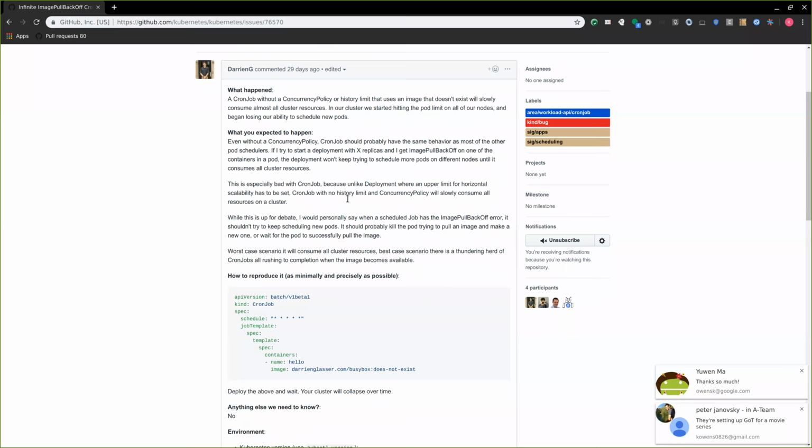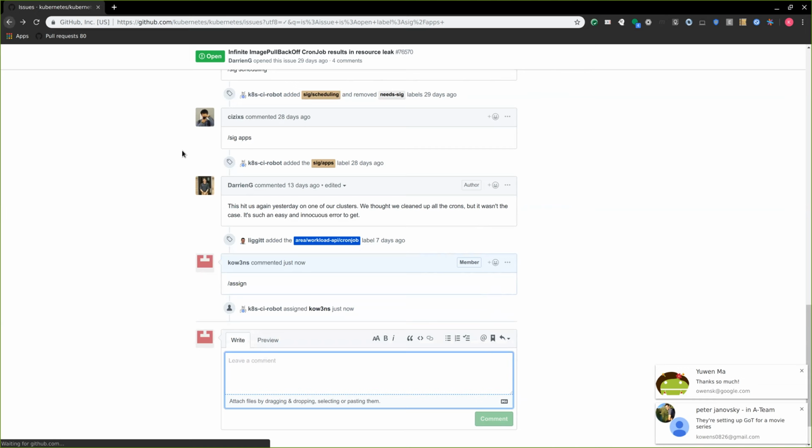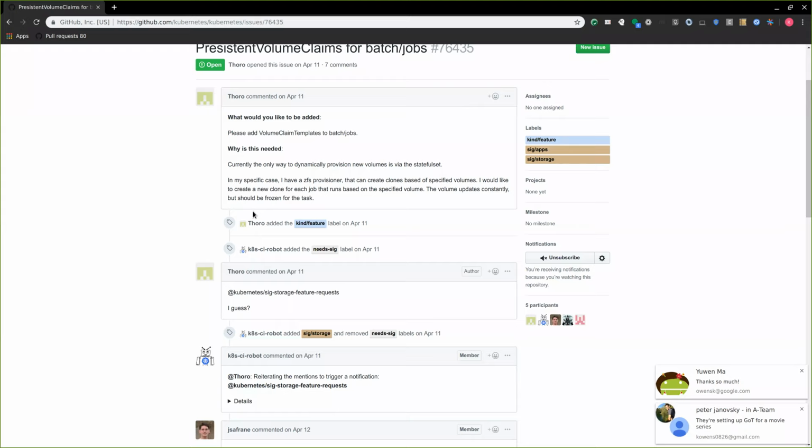So I'll take this as an assignment because this is related to controller hot looping. Here's another instance. Should fixing this also go into the GA cap for cron job? It's a job, it's not cron job. So I would say no. It's a well-defined behavior for something that's already GA.